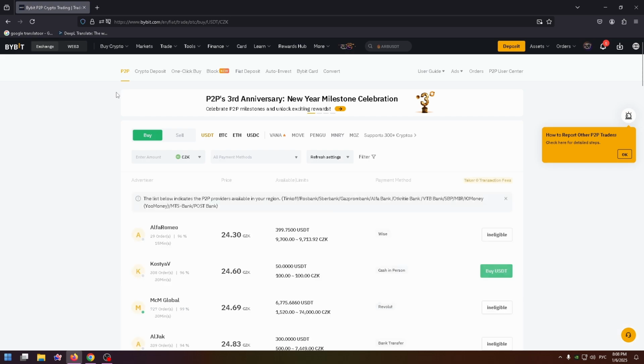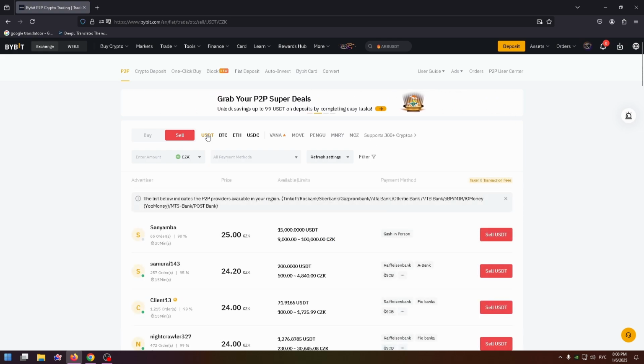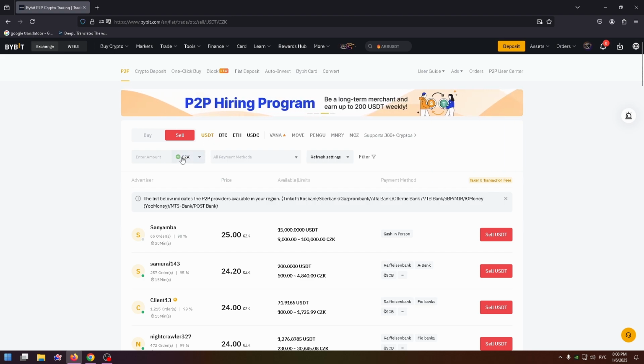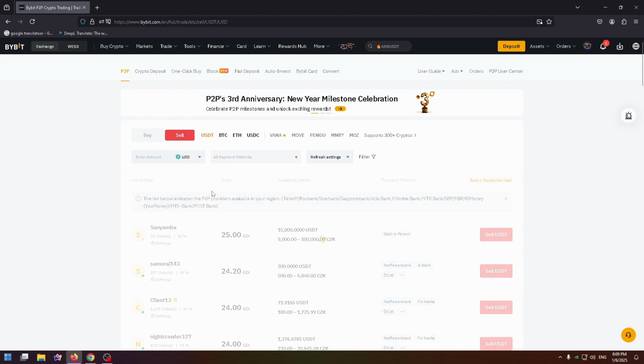So how to use it? Here you can buy crypto and sell it. In our case, we will select sell. You can sell USDT or Bitcoin, Ethereum or USDC. Now let's select USDT. Okay, and just below the sell button, you can select the necessary currency. Let's select USD, just type it and click on it.